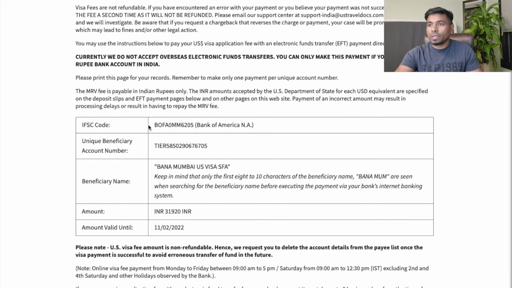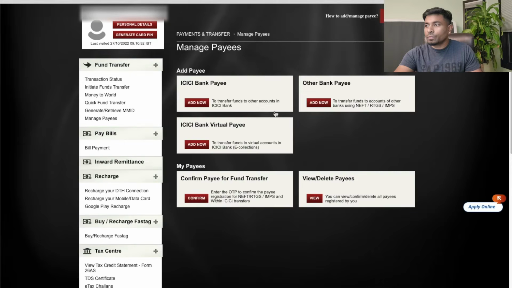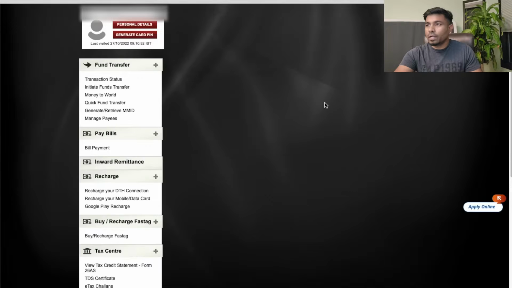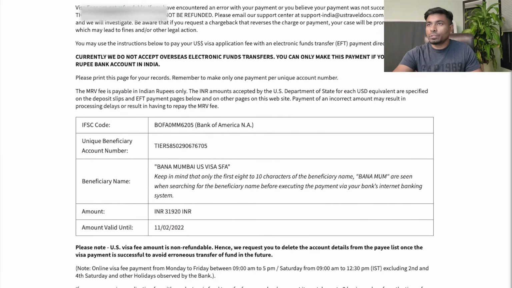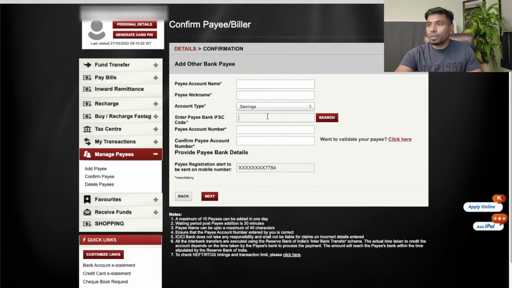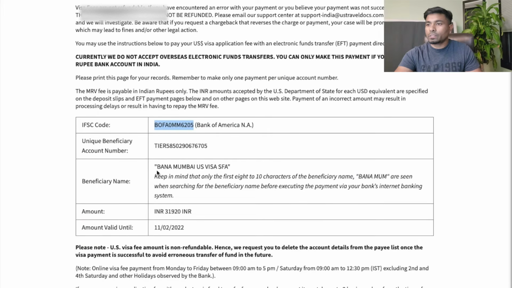For adding the payee, we have to use the IFSC code, then the unique beneficiary ID and the numbers. That's again a straightforward option. Yesterday I did add one. If you click add new payee, then go to add now and feed in all this information, and click next. Let me show you. Let me key in the IFSC code. Then for the payee name, you can again copy paste from here.